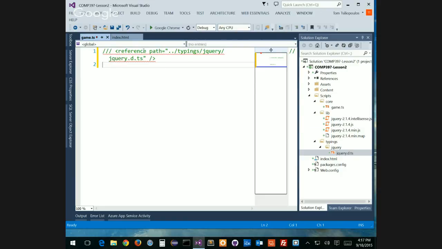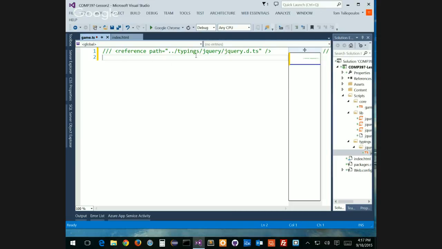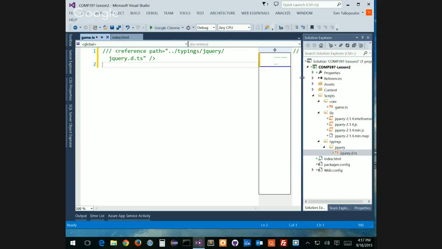Bam. I have my reference path for my typing, right? It's my jQuery library. I'm just going to make this really, really small so you can see it. It says, hey, by the way, all my data types and the type definition library for jQuery is here. Okay, good. Now this says I have access to that library.